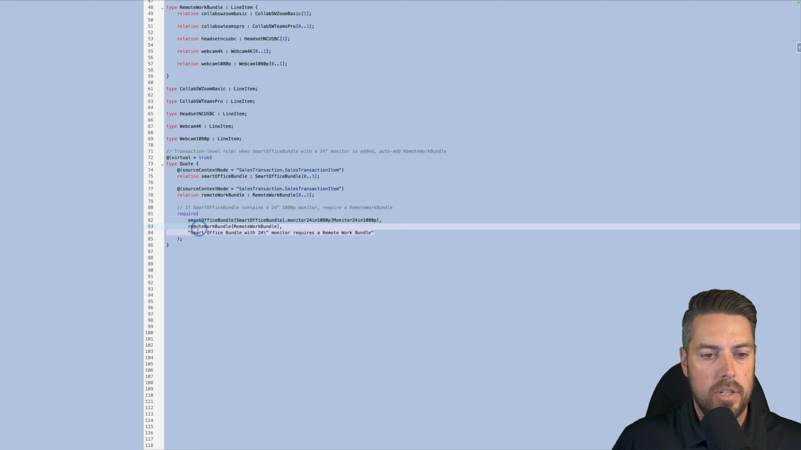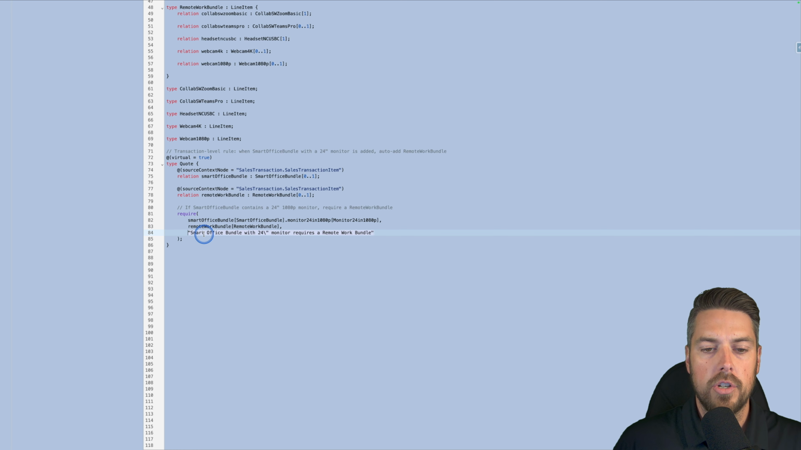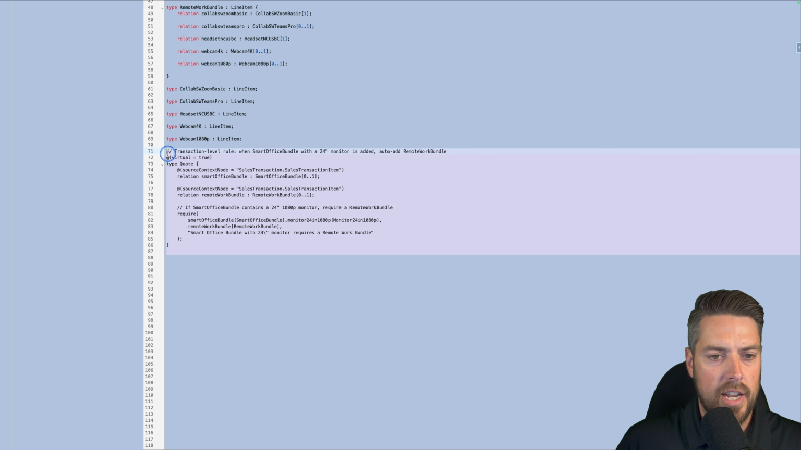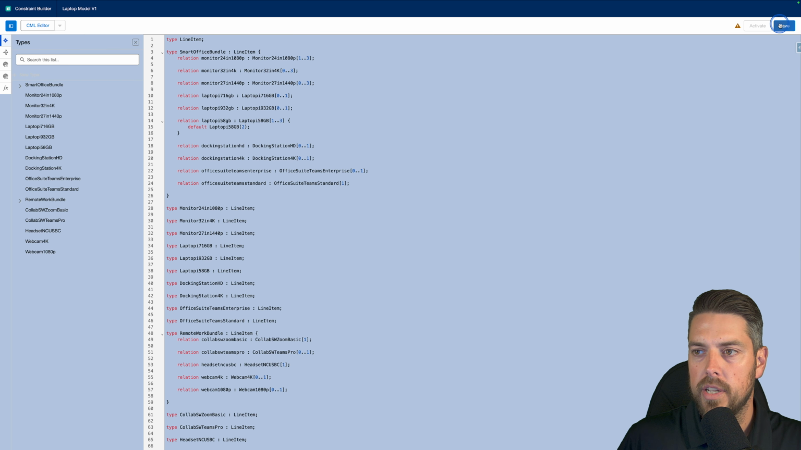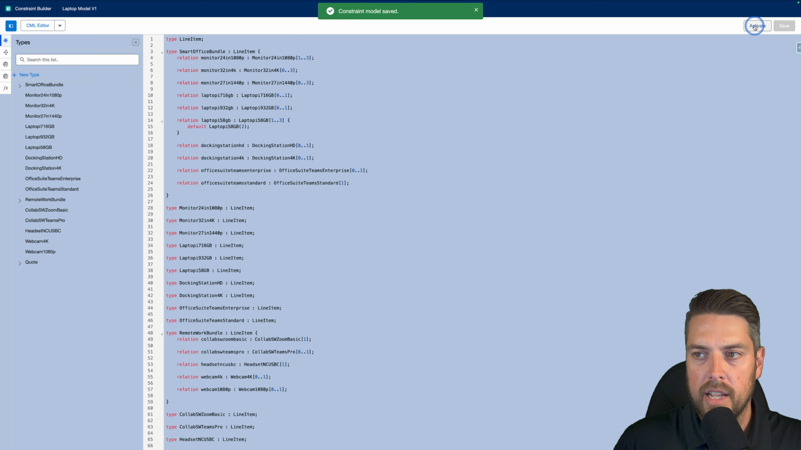And then you've got a message, Smart Office bundle with 24-inch requires a remote work bundle. You should not see that message because typically the rule will be followed and the product will be added automatically. So this is how you would write your transaction level rule. Once you're done writing your rule, you can hit save on your model, and then you can activate your model.